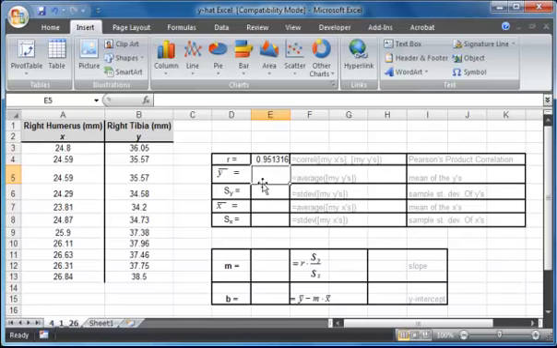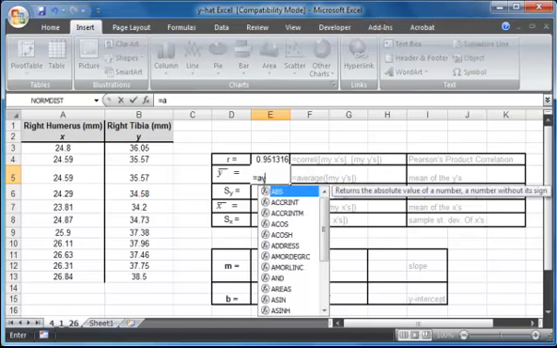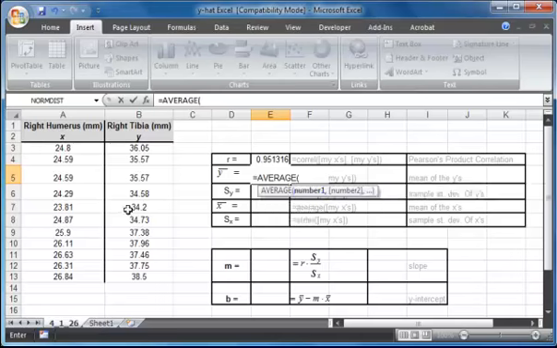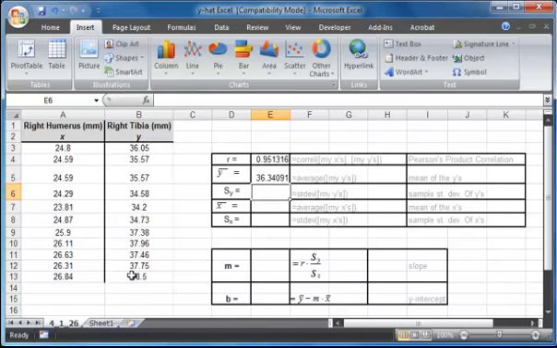Next I need my y bar, my average of y's. I'm going to type in AVERAGE, that is my command. Unfortunately, Excel doesn't call this mean. And I'm just going to select my y's. Enter.